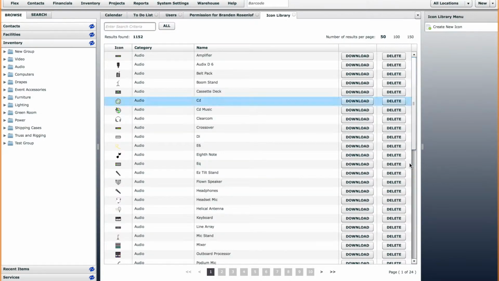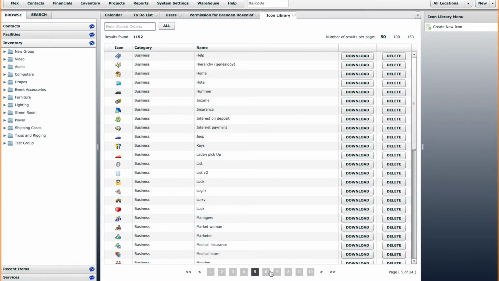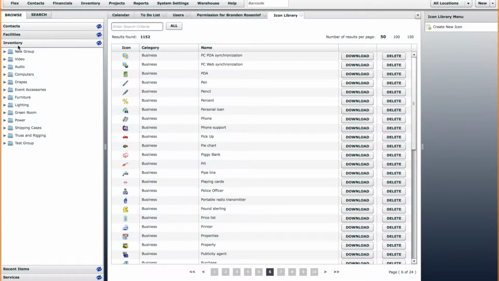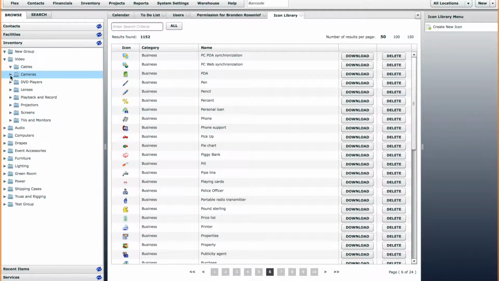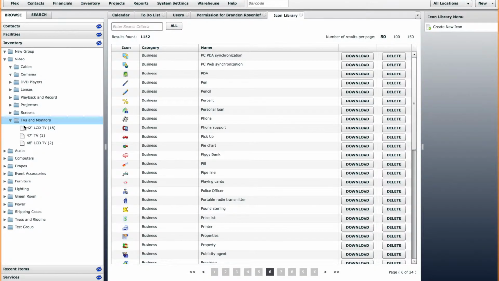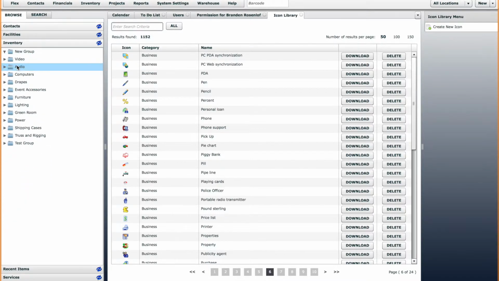There are about 1,100 icons that come with Flex that are just automatically shipped. You can use all of these icons in the different areas that you can change icons, and let's go over what those are real fast. In the inventory groups and for inventory items, you can change the icon for the item itself. You can change the icon for the group. For example, some people like to have an icon to represent each parent group.